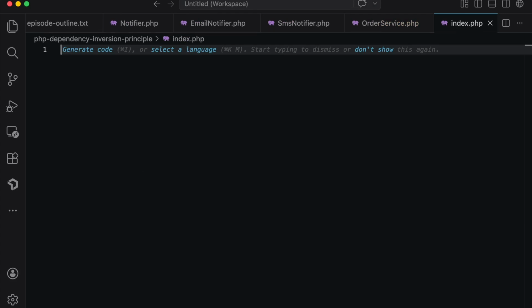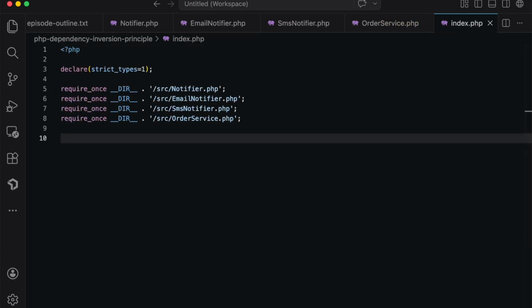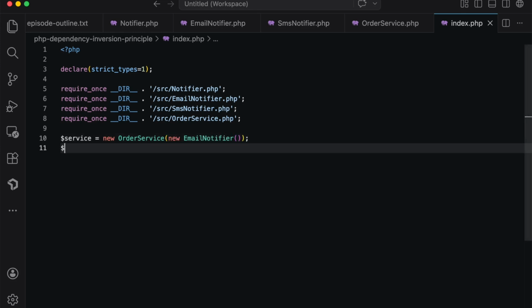Finally, inside the index file, I am including all the required classes so we can test the complete DIP example from the terminal. Now I'm creating the service with EmailNotifier and placing a sample order. This shows that the service depends only on the abstraction, not on one specific implementation.